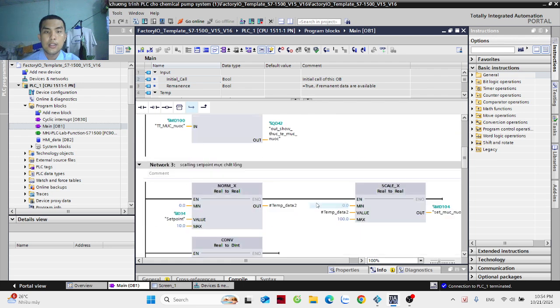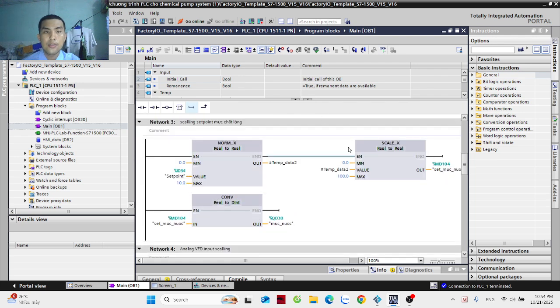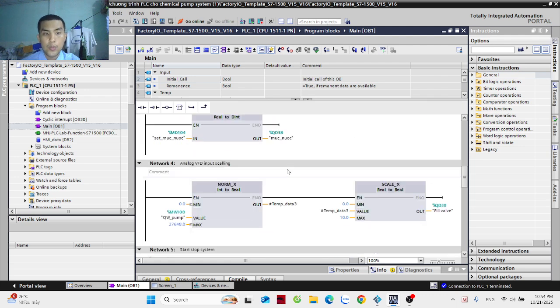Next one is the same scaling format, but this one is used to scale the set point. This one here is to scale the analog VFD signal, because as we all know, the output from the PLC will be digital, and to send it to the VFD, it will be turned back into analog.